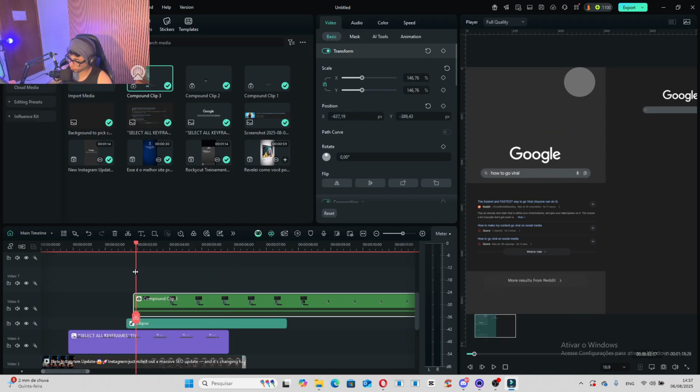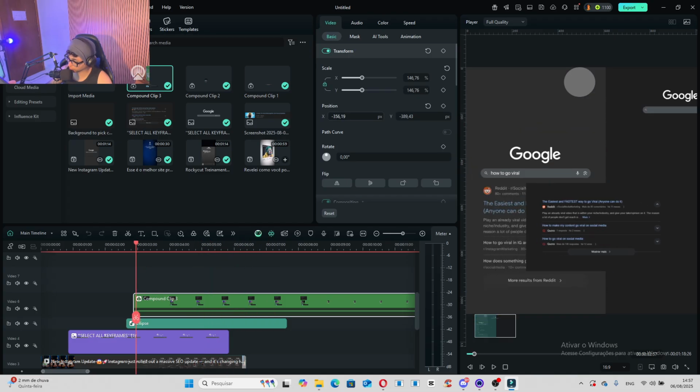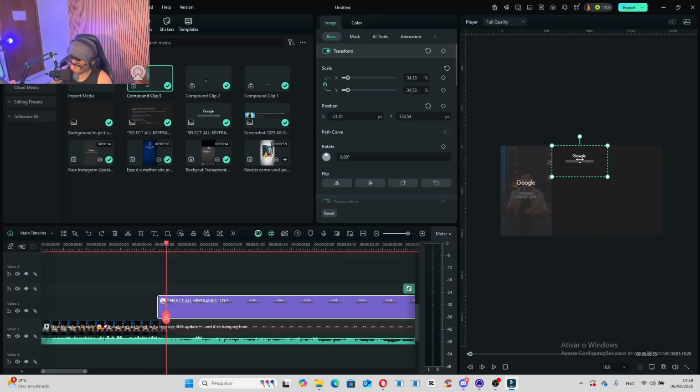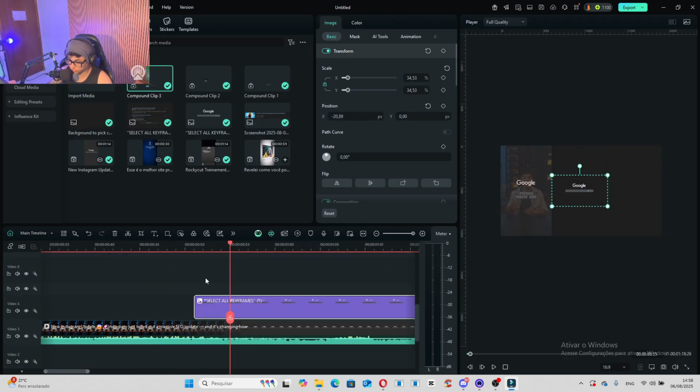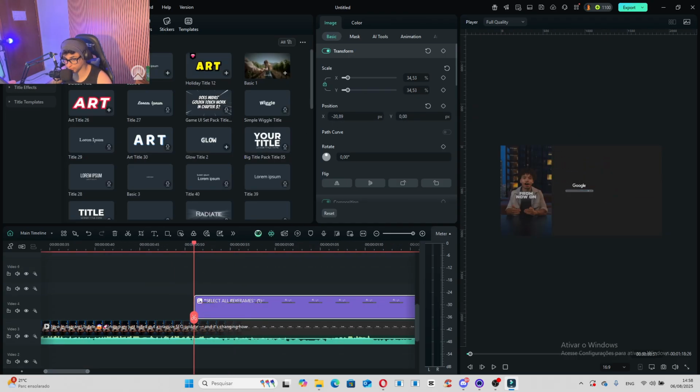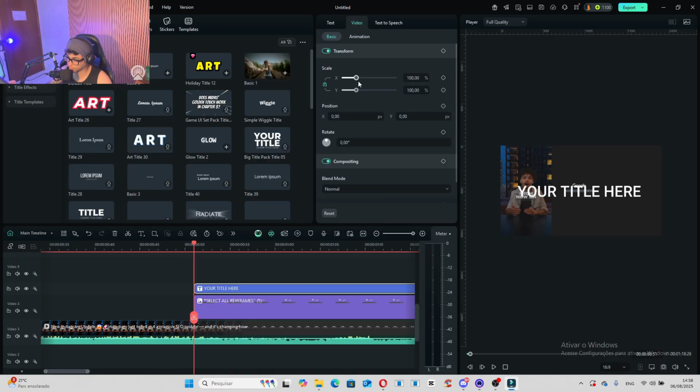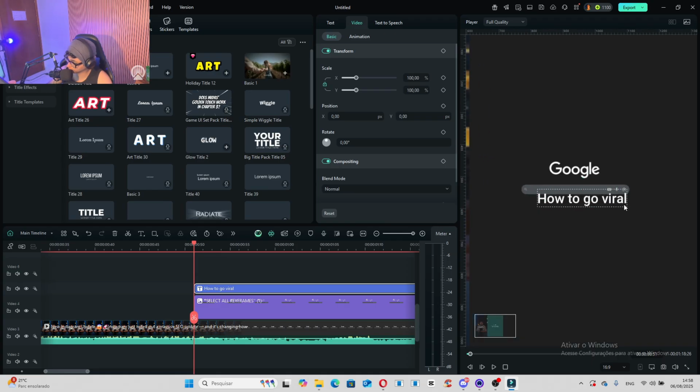Okay, cool. Now that we have everything in place, I'm gonna scroll it to the right here, and then scroll it down to the middle. Then I'm gonna drop a text here, a default title, and type in "how to go viral", and then scale this text down and zoom in just to see if everything is in the right position. Here in the middle, I think it looks okay.